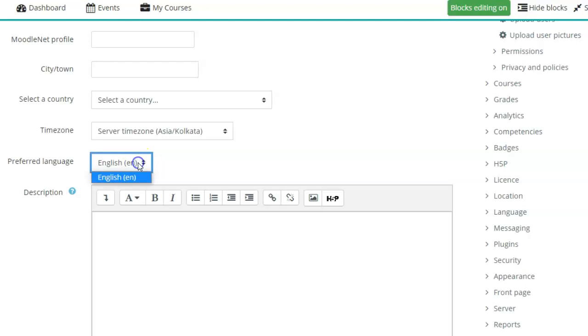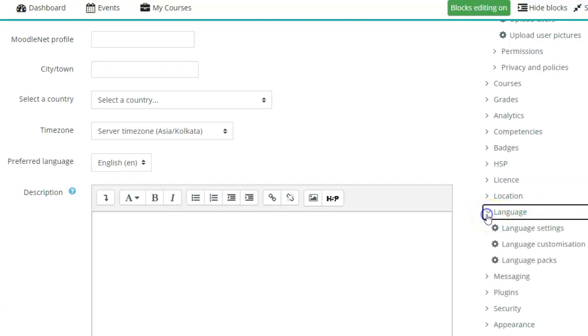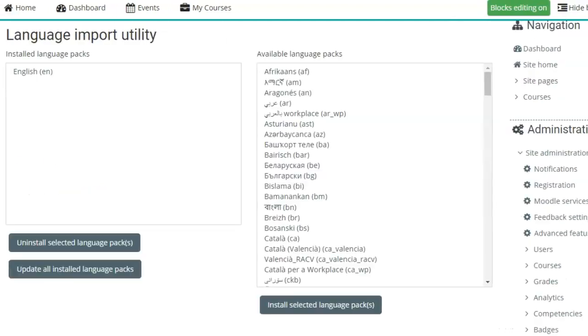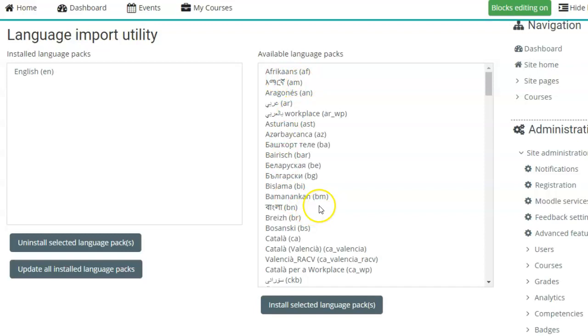Similarly, here is languages. Now this displays the language that is currently installed on your system, on the Moodle system. Now here I have only English installed. Let's check more languages. For that, go to language, language packs. Here you can see the list of available languages for Moodle, and you can choose any of these languages. They first need to be installed on your system. Only then can you add it for your users.